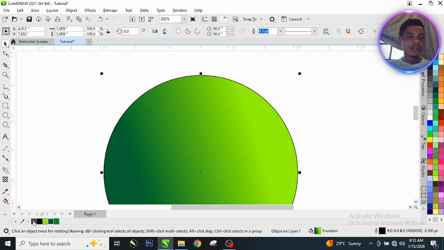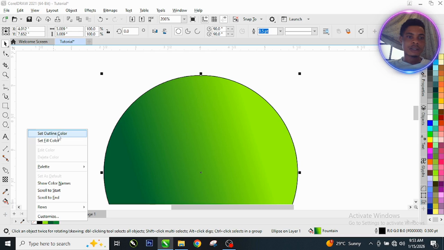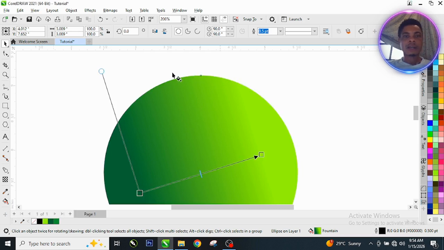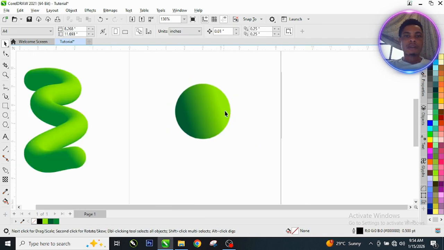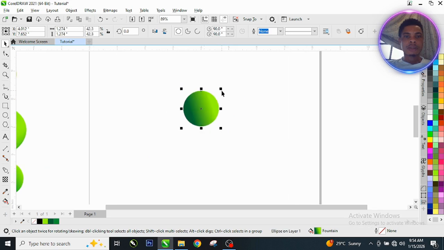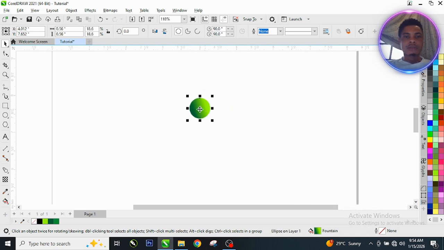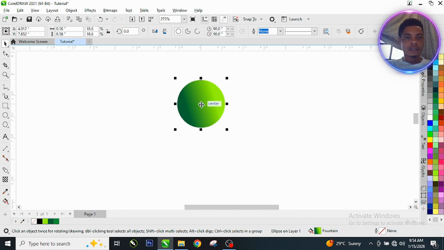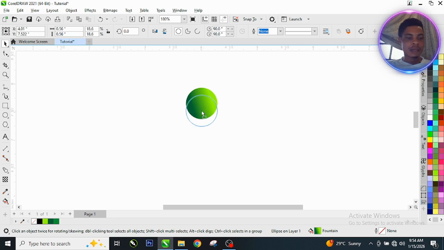You can right click on this stroke. You can see this red stroke here. Just right click on it, then click on set outline color, so you remove the outline like this. Once you have something like this, I'm going to reduce this a little bit, something like this is fine. Then we are going to duplicate this. Click and hold down your shift key so that it will be aligned, then drag it down somewhere here and right click in order to have a duplicate.